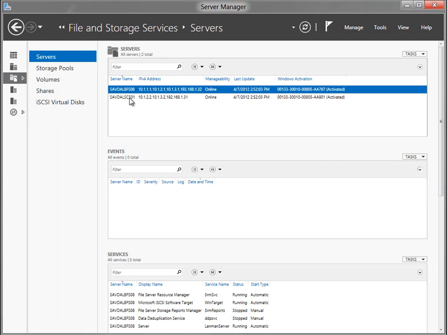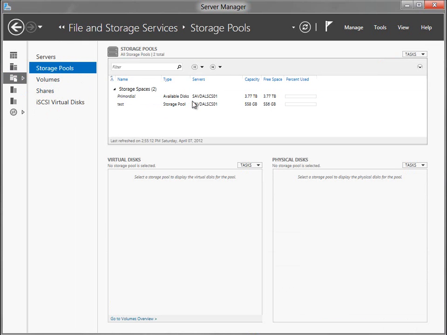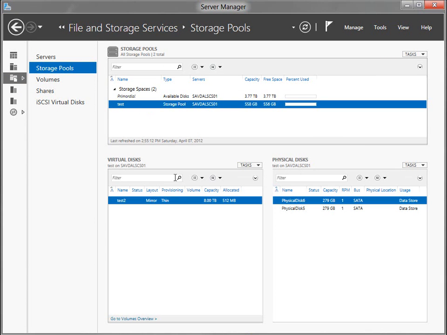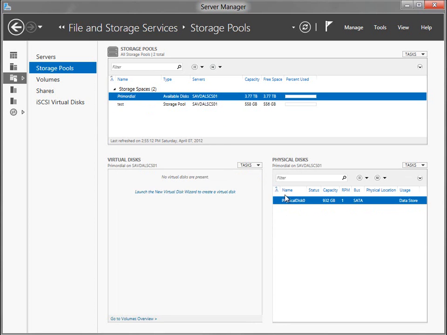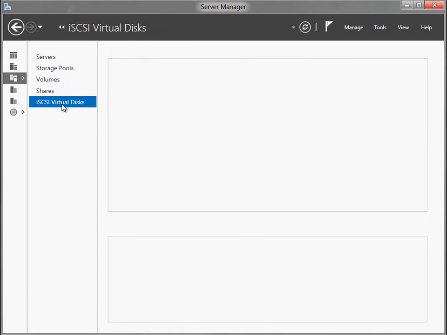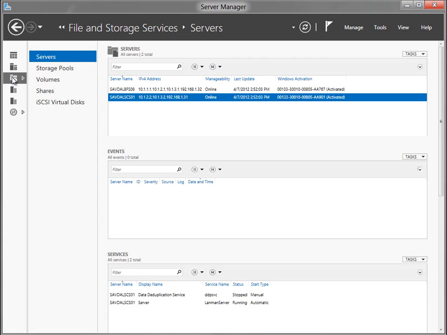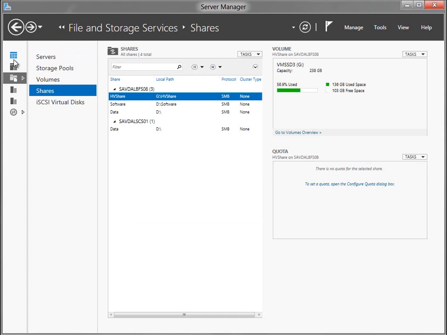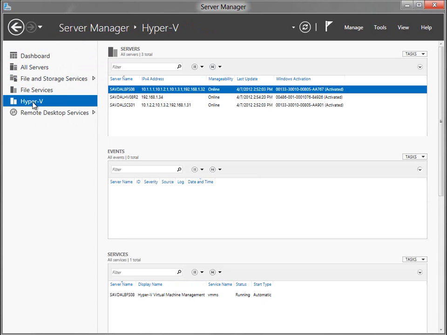Likewise, I select a server and then I can go and look at the storage from that server. So for example, SCS01 has got one storage pool with a mirrored storage space created on it, using that storage pool, which uses these two physical disks. And it has an available disk that's not part of any storage pool. I can look at the volumes, any shares, any iSCSI virtual disks, which I have one on the BFS08. Going back, look at general file service information, Hyper-V, and obviously manage RDS.